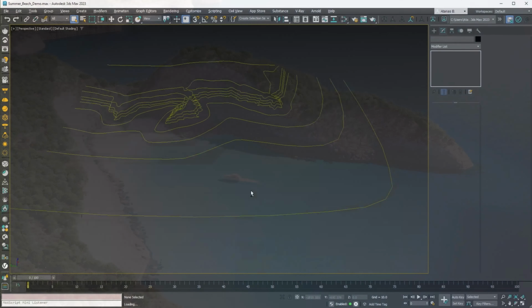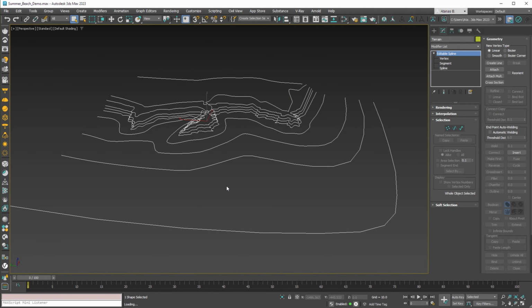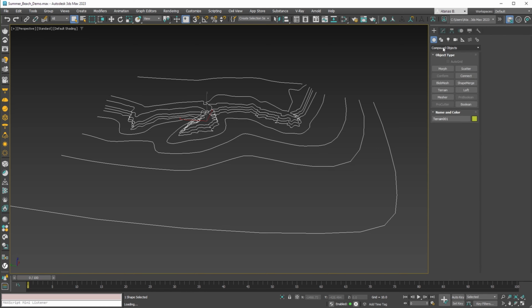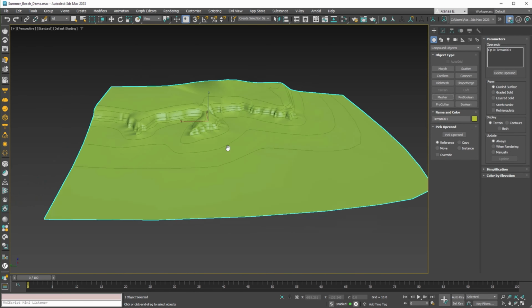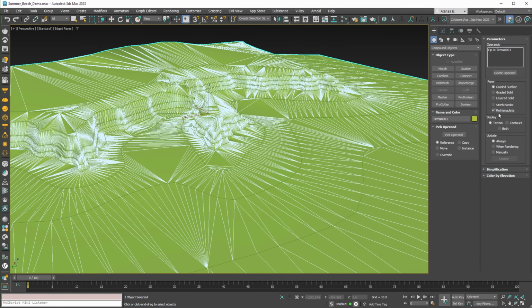In this video, we are going to build a summer beach scene using 3ds Max, V-Ray and AvizStudioTools. To start with the scene first, we are going to copy this editable spline and use 3ds Max compound object terrain to generate the mesh. To improve the mesh, we can use the retriangulate option.